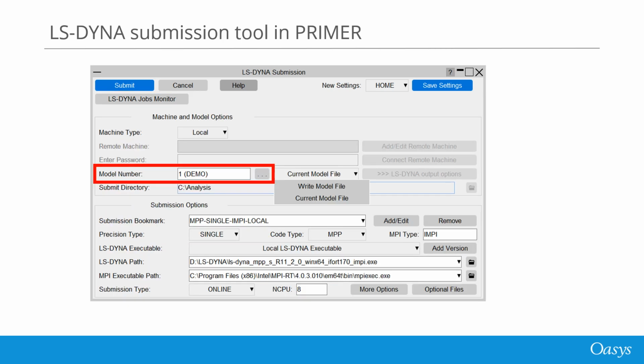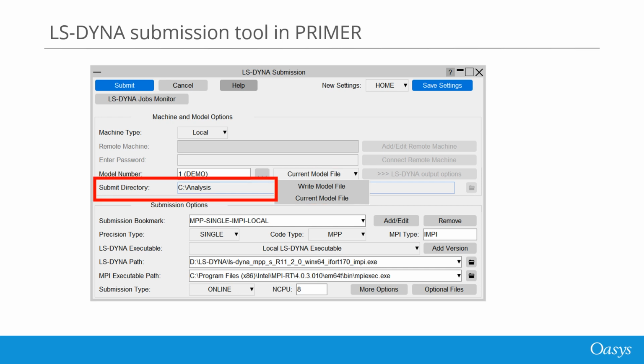The model file that will be submitted to LS-DYNA can be chosen from the menu next to the Model Selector button. You can choose to rewrite the models file before the LS-DYNA submission or use an existing keyword file for the submission. The keyword file for the LS-DYNA submission is picked up from the submit directory. This is also the same folder location where the LS-DYNA outputs get written out.